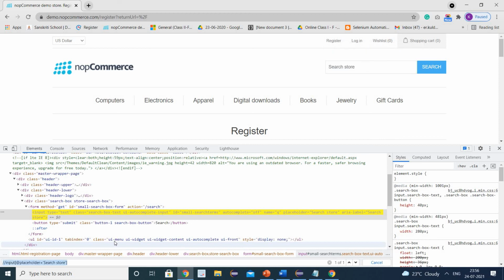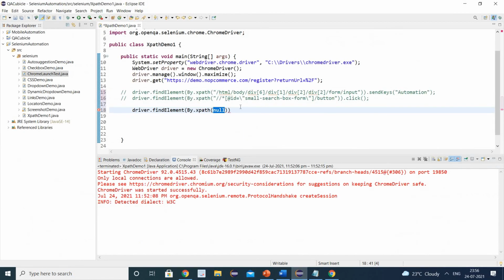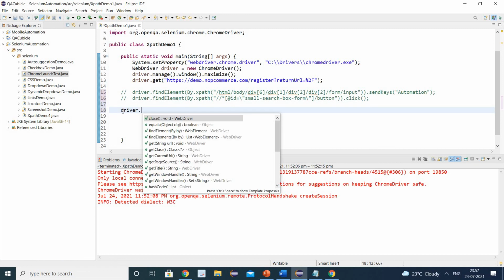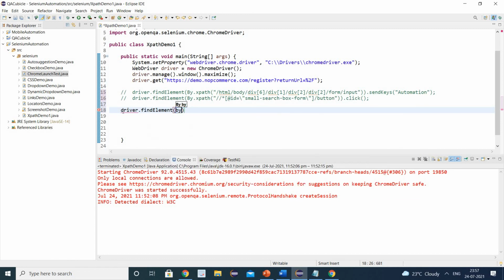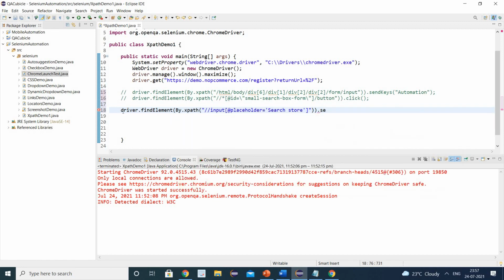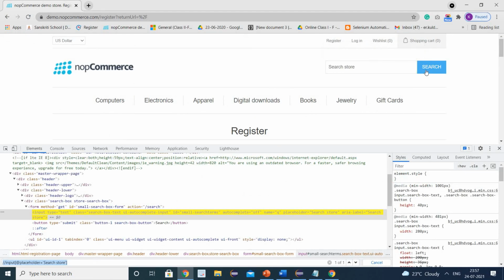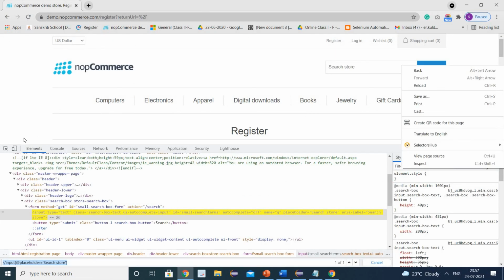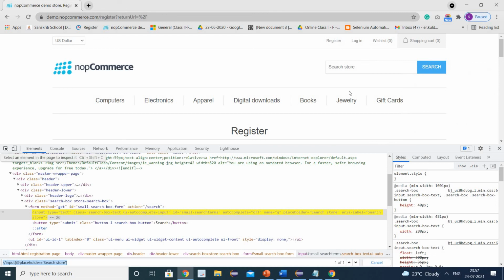So I will just copy it, and let's write in this way: driver dot find element by dot XPath, and let's enter the same text here. So let me enter the automation. Okay, and now let's find the XPath for this search button. We can highlight from here as well. So highlight this web element.